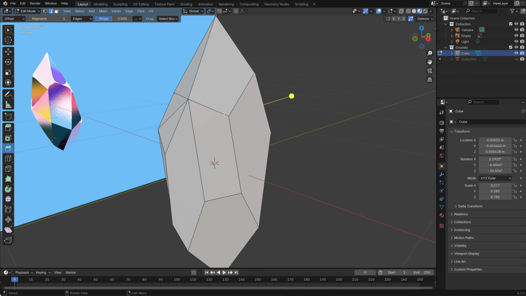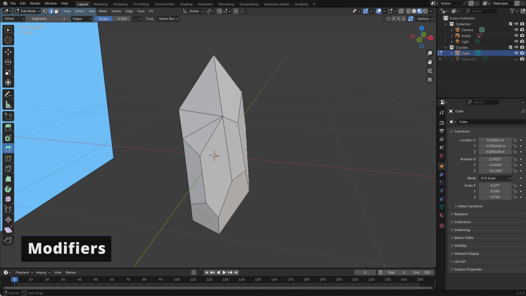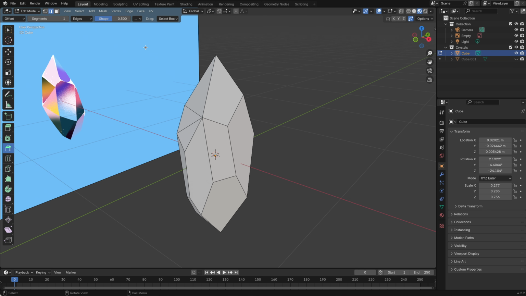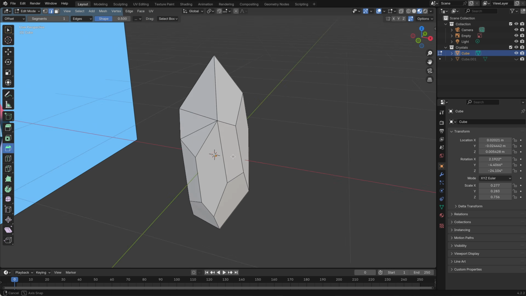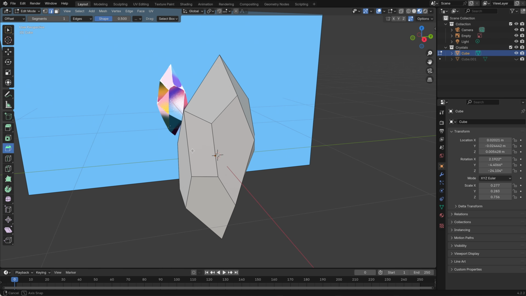Instead of adding bevels manually, which can be time-consuming and destructive, we'll use Blender's modifier system. Modifiers are like special effects for your 3D model. They let us do cool things to change the shape, but without messing up the original.